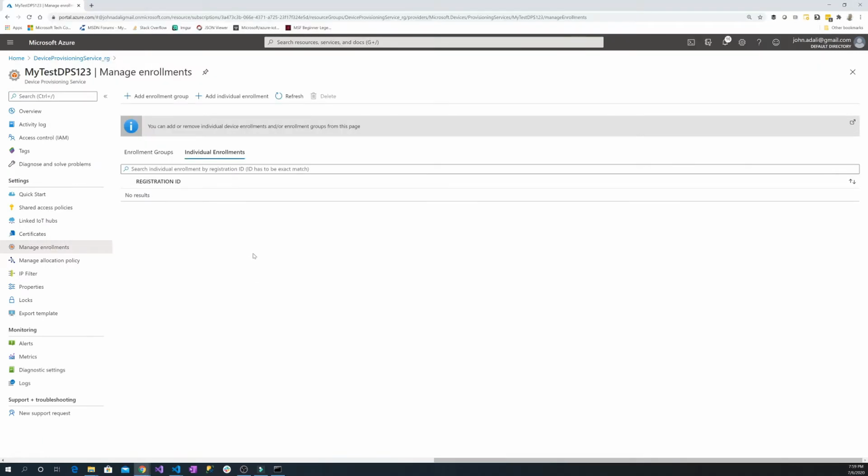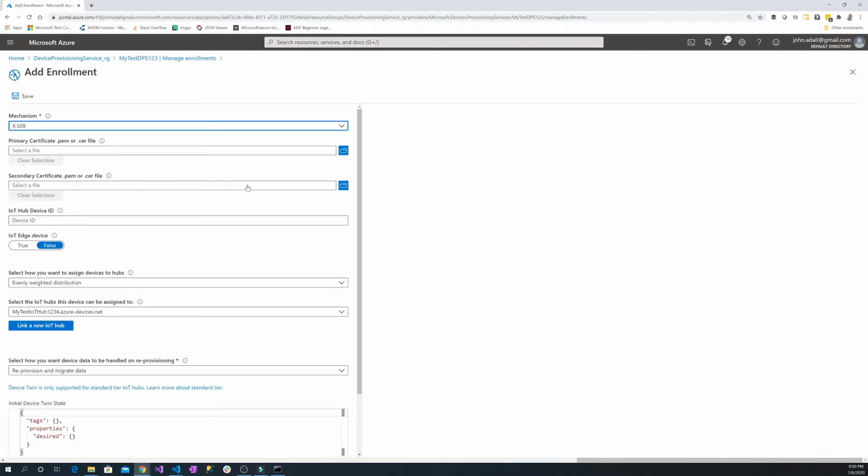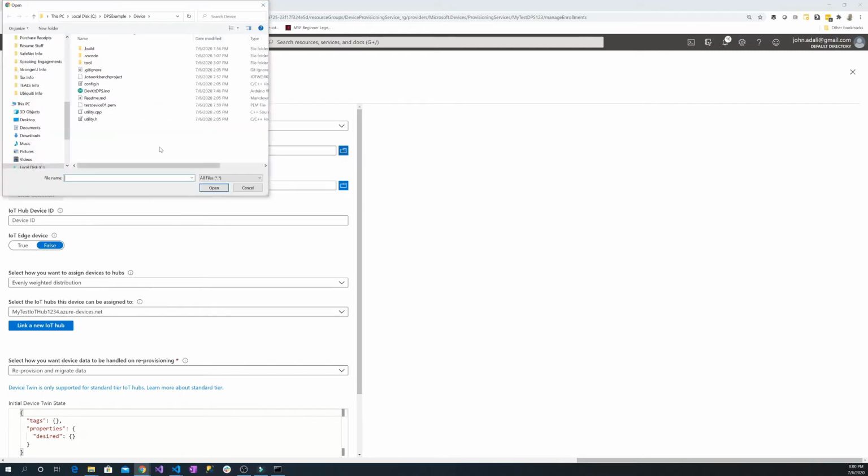So the next thing to do is to go back into our device provisioning service instance, and under manage enrollments, we'll add an individual enrollment, and you do that by clicking on that add button. And now it's going to ask you what attestation mechanism you want. So you can do X509, TPM, or symmetric key. So we'll leave it at X509. It's going to ask you for the certificate file. So in our case, it's this testdevice01.pem.